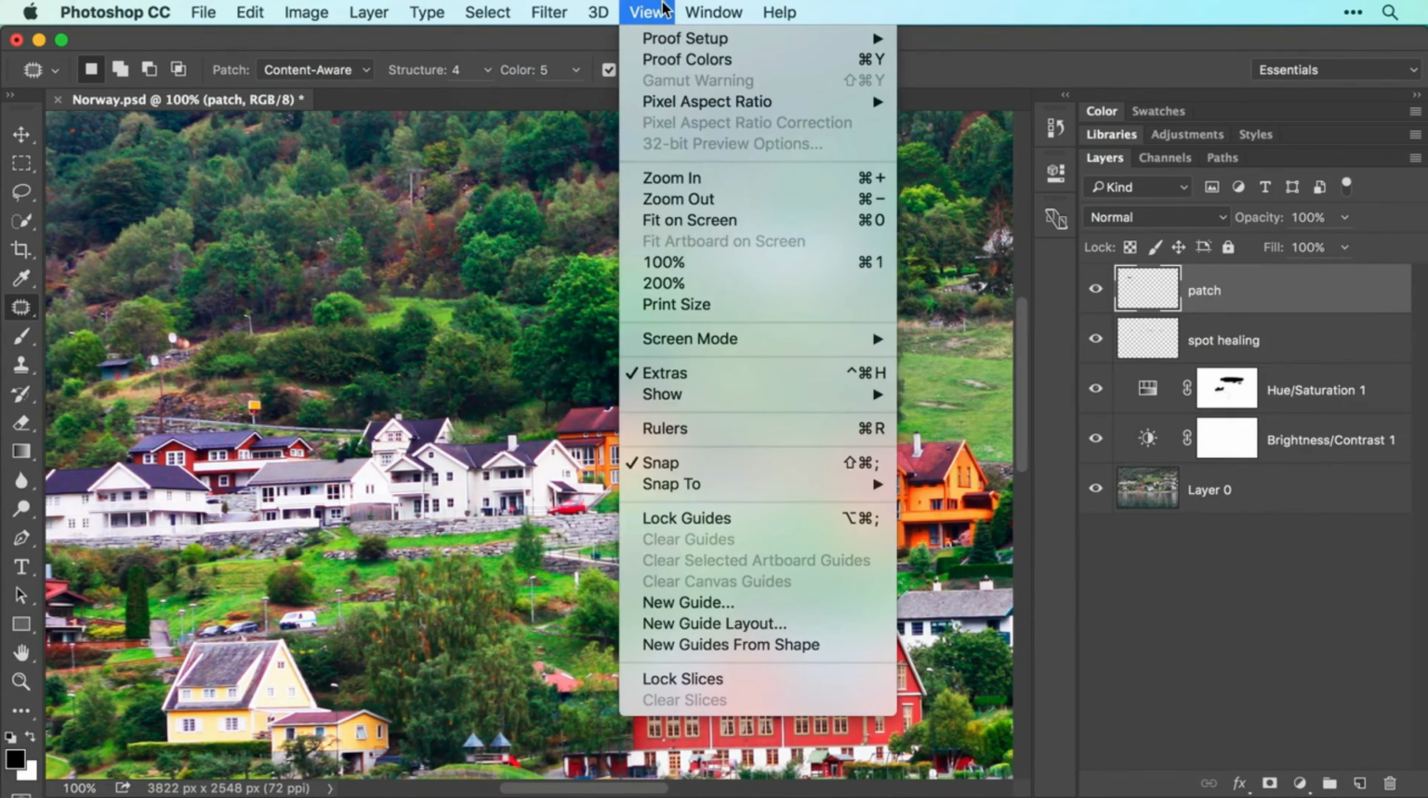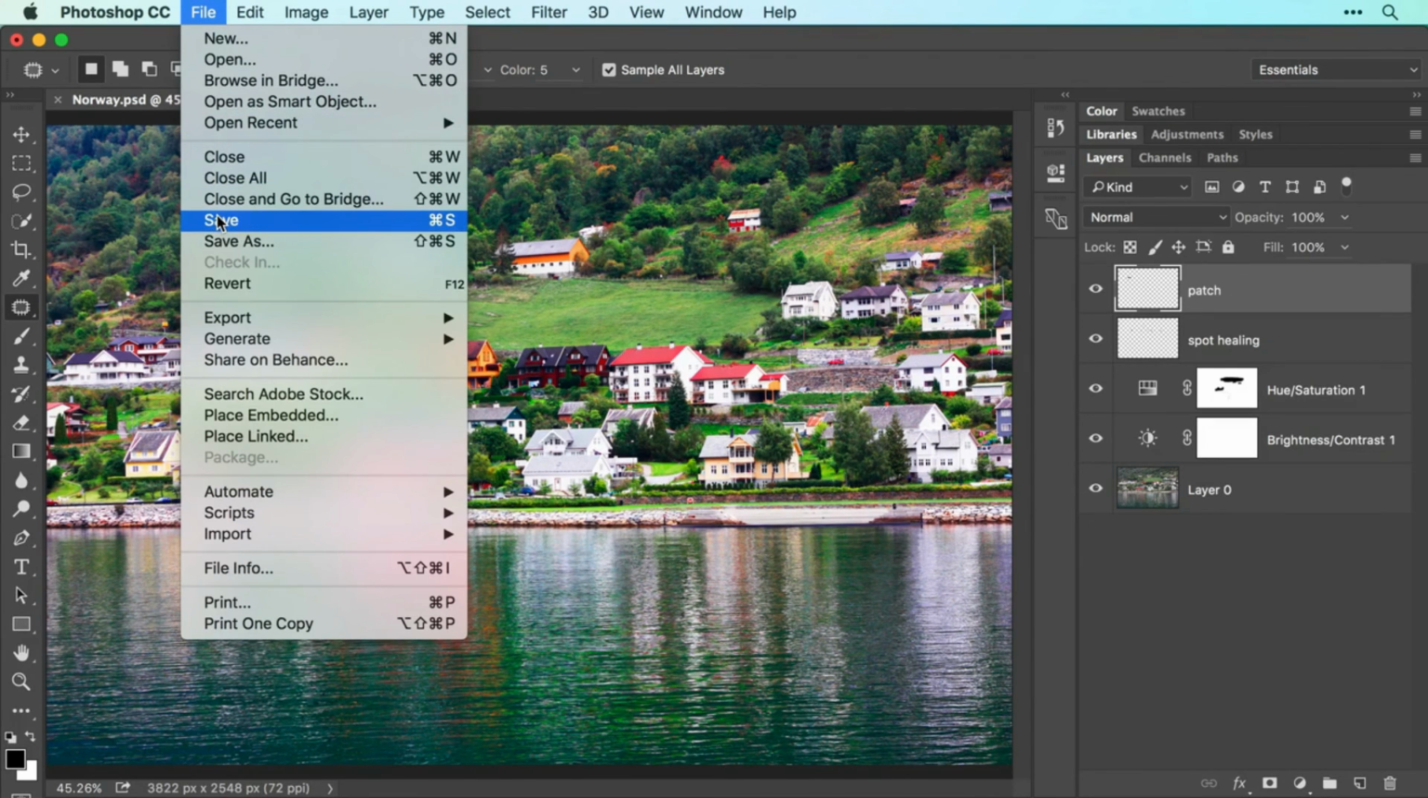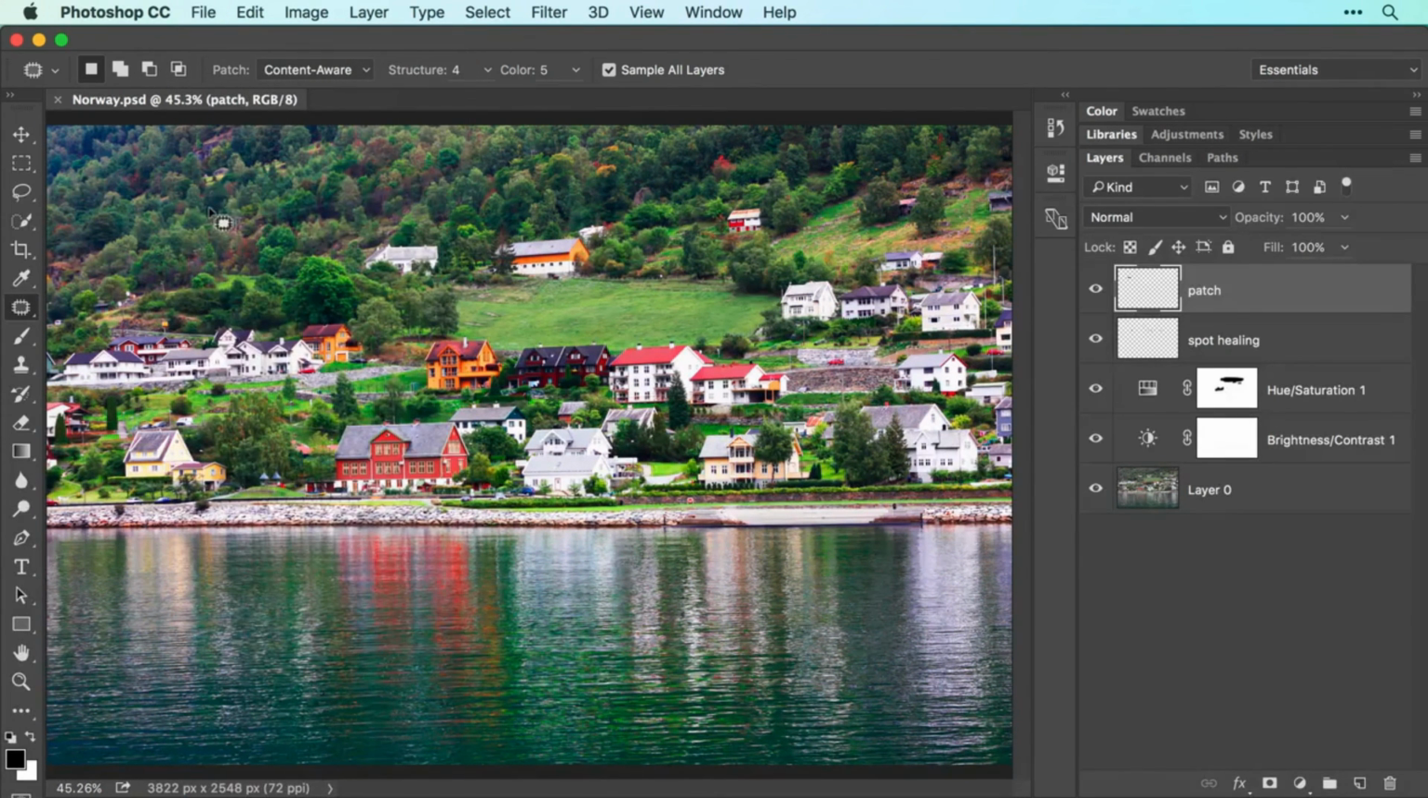Now let's choose View, Fit on Screen, and assess the removals by turning off the visibility of the layers we added in this video. As you can see, the spot healing brush and patch tools did a great job to clean up this image. I'll turn those layers back on in the same way. Now choose File, Save to save your document again with these changes. The Photoshop format preserves your content removal layers so you can continue to edit them in the future.